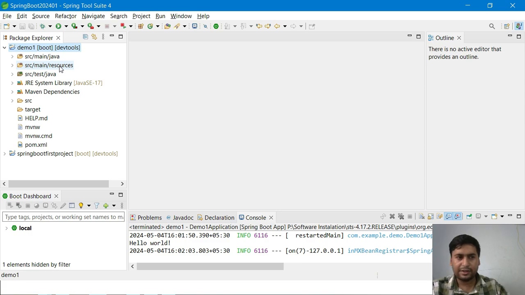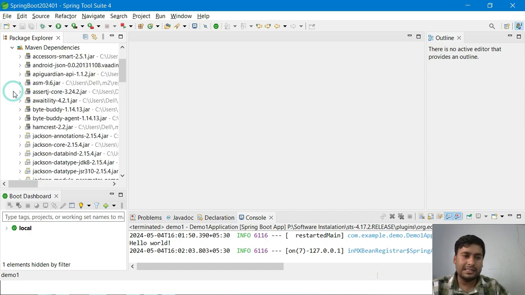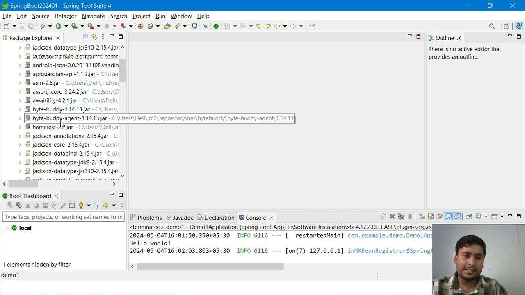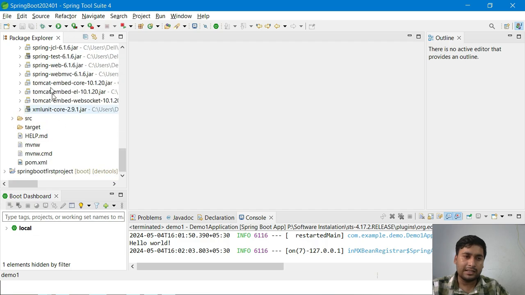This is the Java library. We are using Java 17, so it will show here. This is the Maven dependencies section, so whatever Maven dependency jars we have downloaded for this project will show here. We have downloaded Jackson, ByteBuddy, ASM. You have not downloaded them, but internally they are downloaded. Spring Web MVC, Spring Web, Spring Test. So whatever required dependencies we want, it will download and store inside this section.